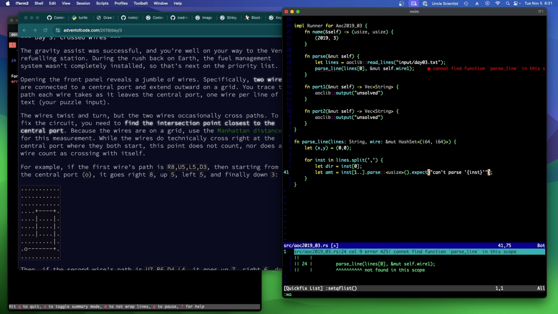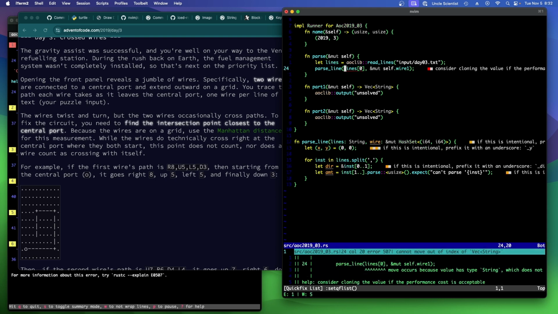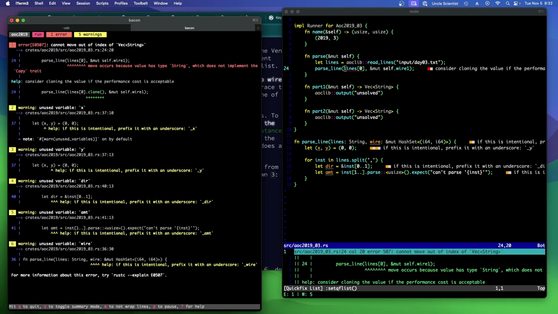Like that, right? Type str can't be indexed as an integer, right? I just want the character at location 0. So what does that give? This also gives us a str. Consider borrowing here. I can do that. Oh, I have to clone it? I don't want to clone it. Well, let's just do str here.